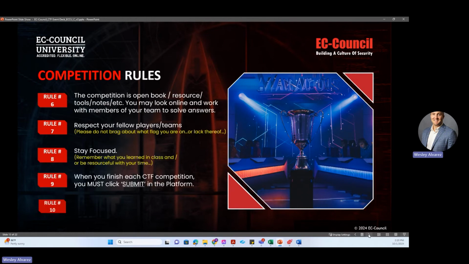Rule number 6, this competition is open book, open resource. Tools, notes, etc. may be used. You also may search online or use various types of AI tools or resources for insight into completing these challenges.